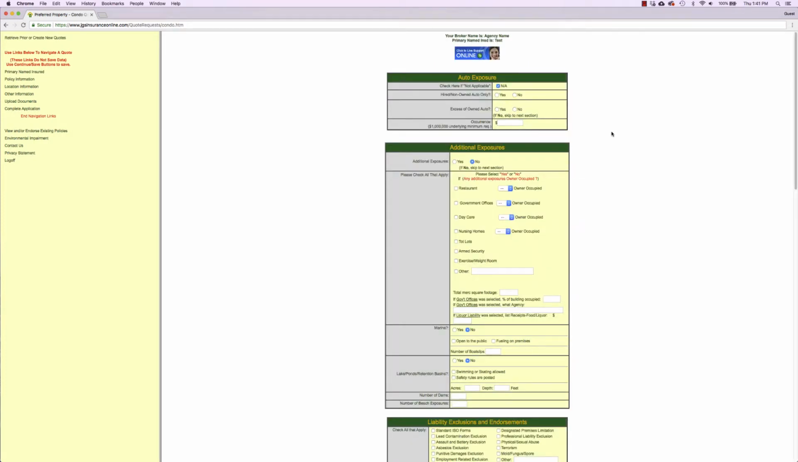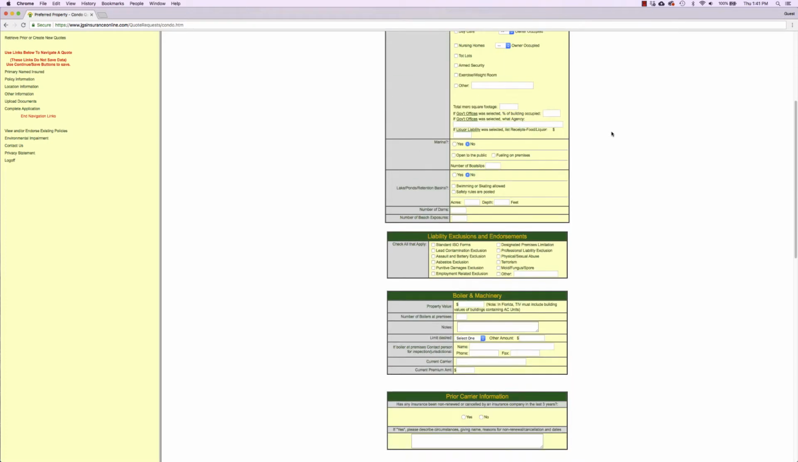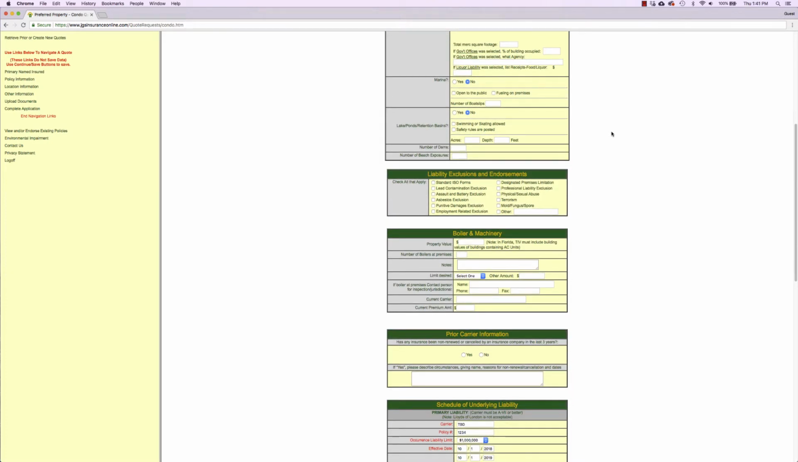Auto and additional exposures. This auto section must be completed to indicate whether the insured owns and/or has HNOA coverage. If this does not apply, you may skip this section. If risk contains additional exposures indicated here, make sure you check those which apply. For all others, you may write it in the box next to Other. You can do the same thing for the section below labeled Liability, Exclusions, and Endorsement.